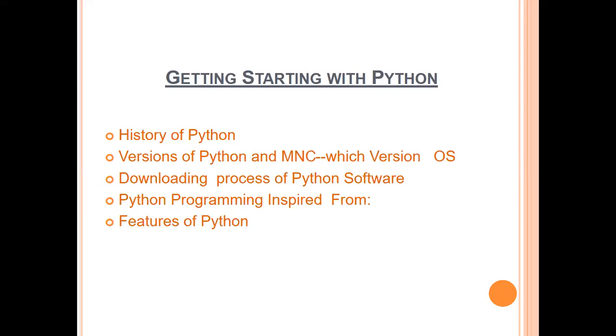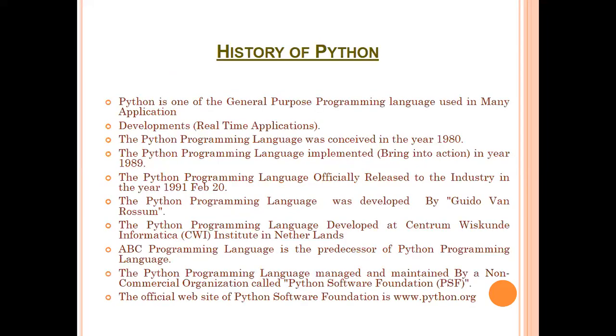Let's start with the history of Python. Students, when we talk about history, it means when this language was developed, who developed the Python programming language, and right now who is maintaining it. As you all know, it is a general purpose programming language used in many applications. It is helpful in real-time developments, as real-time applications.